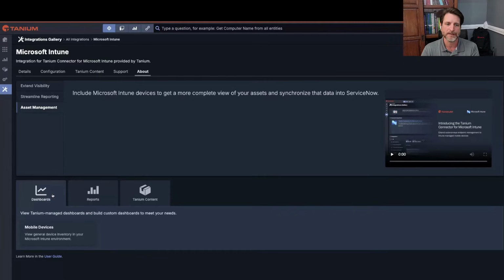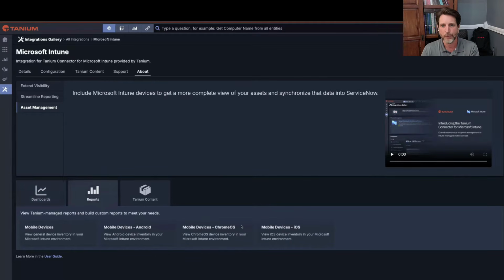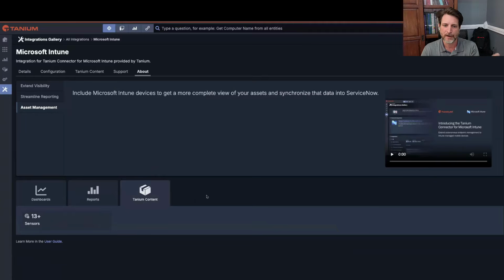Down here at the bottom, you can see, hey, this is going to bring in a new dashboard called mobile devices. There's a number of new reports that are now available, such as Android devices, Chrome OS, and iOS devices. And you can see here that there is some Tanium content. So 13 plus sensors, and I'll explain where that plus comes in a little bit later.